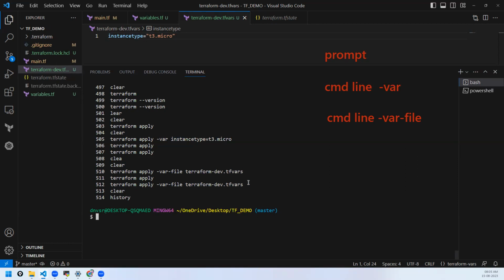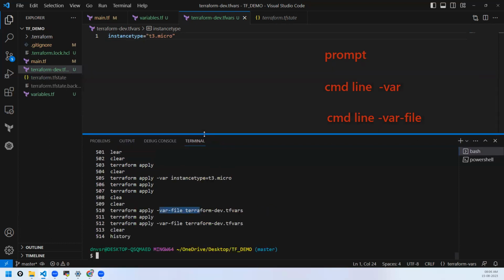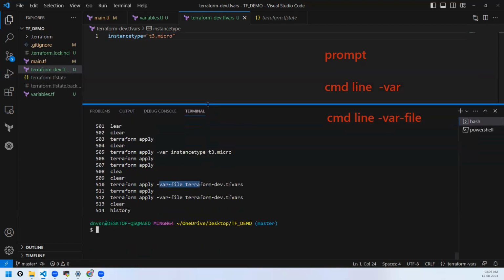Understood now? Yes, Priti, thank you. You don't need to pass the file name if the file name is terraform.tfvars. If it is anything else, yes, you have to. Okay, fine, thank you.